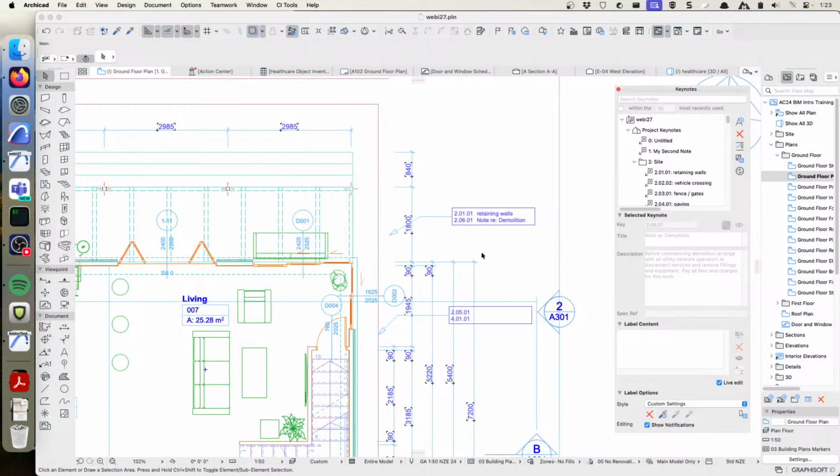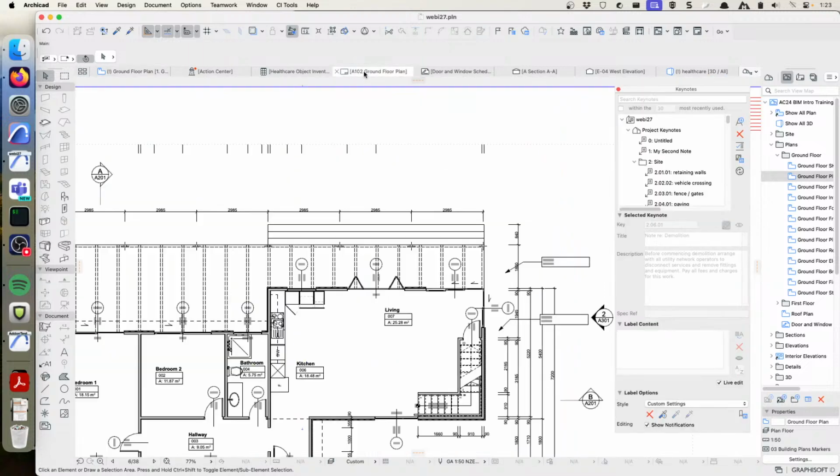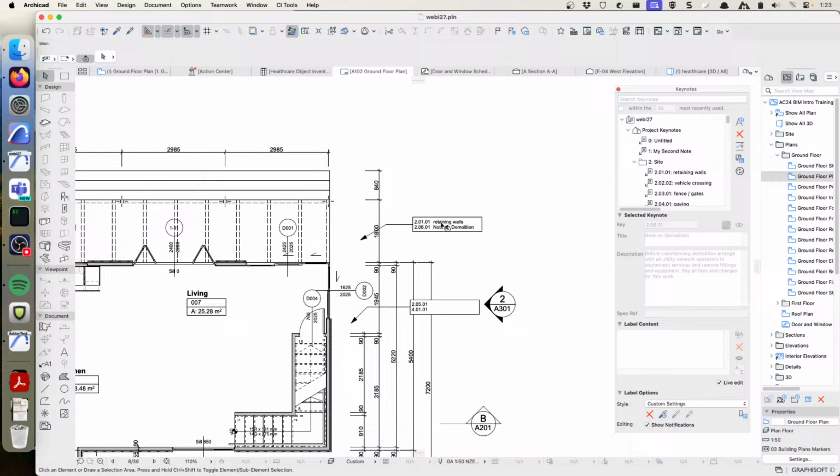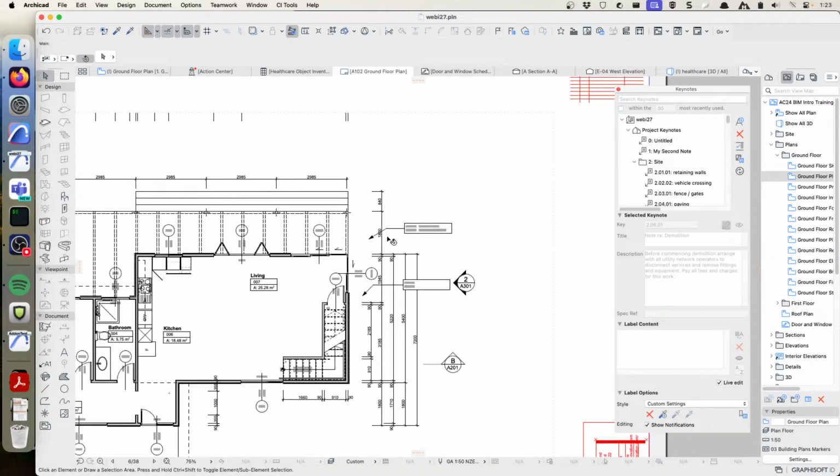So that's the first part of keeping things in sync, making sure that all of our placed labels are in sync with our database. The second stage is doing the same with our schedules. So if I go back over to my layout here, you can see that it's updated because I changed the display of those.